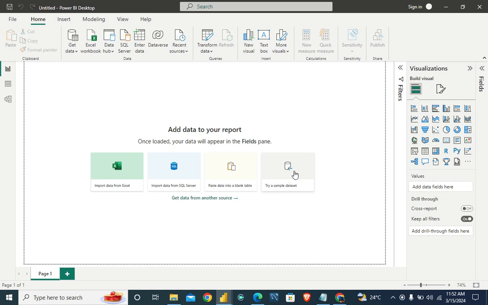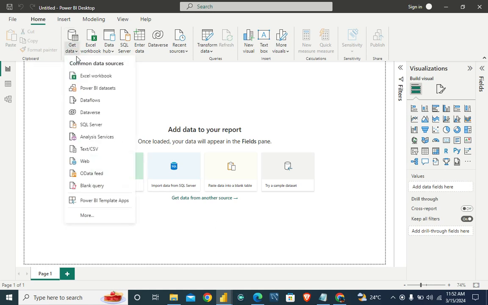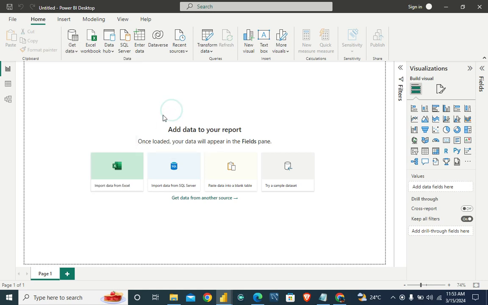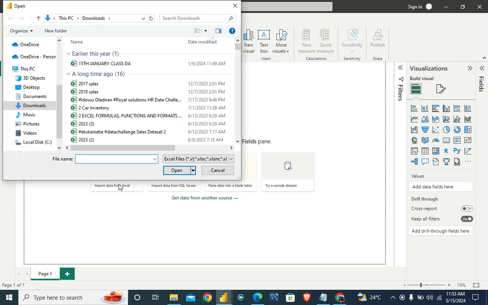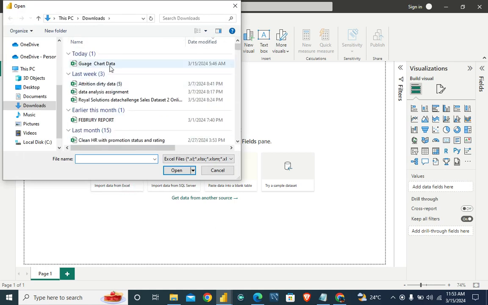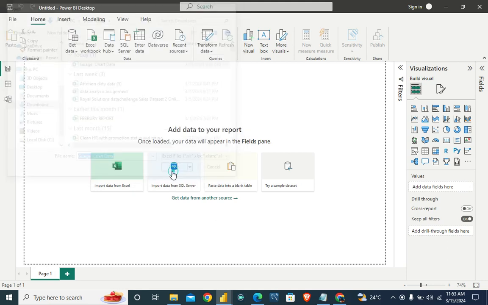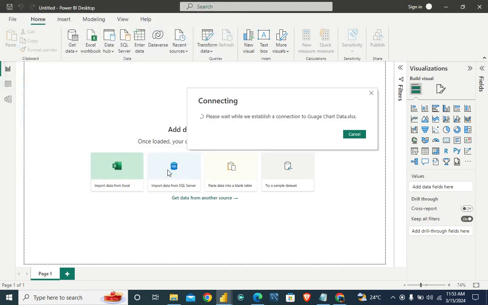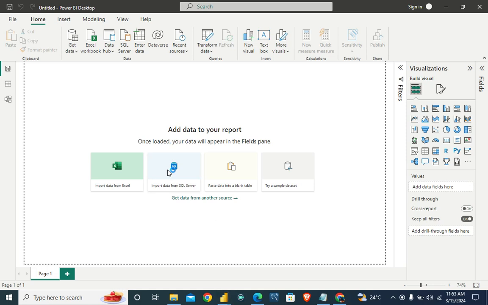So I'll be bringing the data into Power BI right away. I click on get data, and because it's an Excel file, I'm using import data from Excel. If it is another file format, I can come here and select the type of file format that it is, and then bring it in. Okay, so I click on import data from Excel, and I'm using the gauge chart data that I've prepared, so I click on it and I click on open. Good. So it's loading the data into our Power BI.